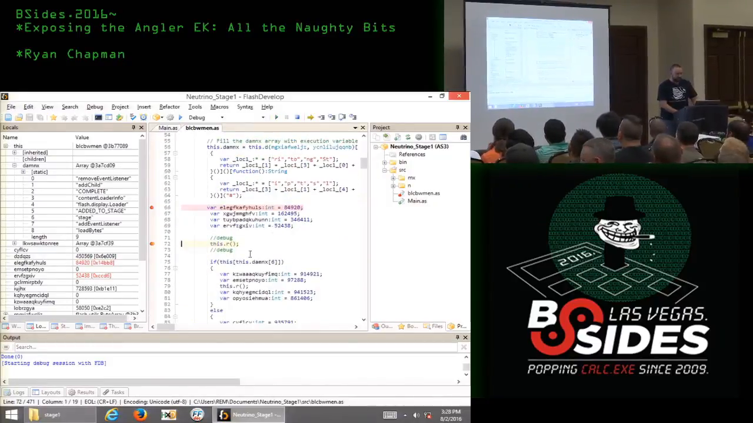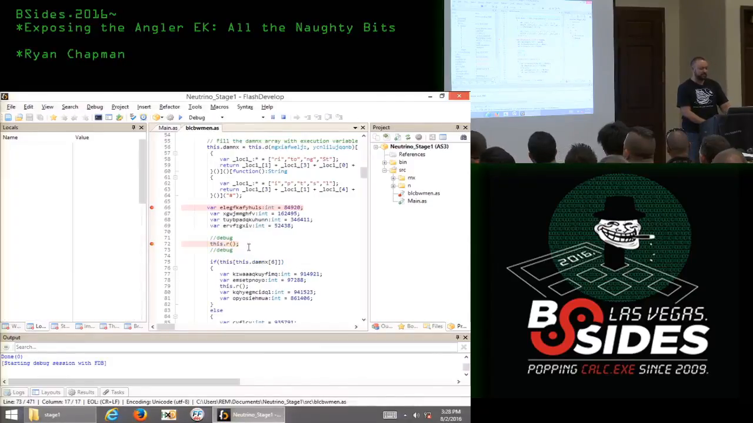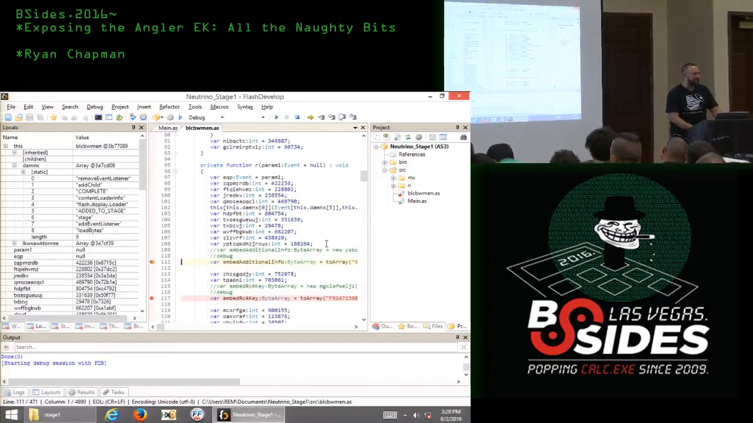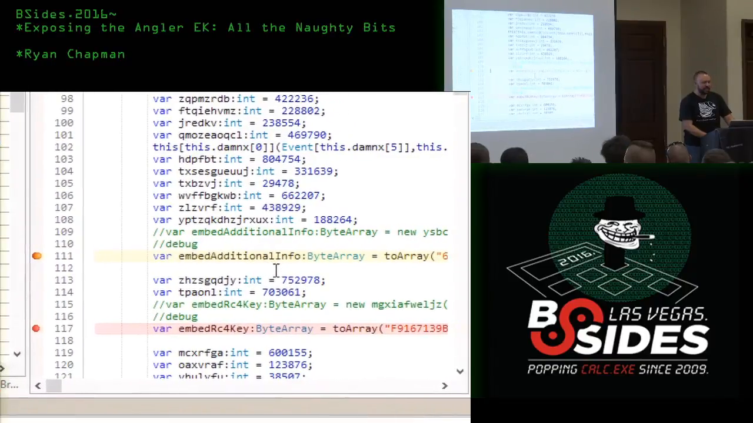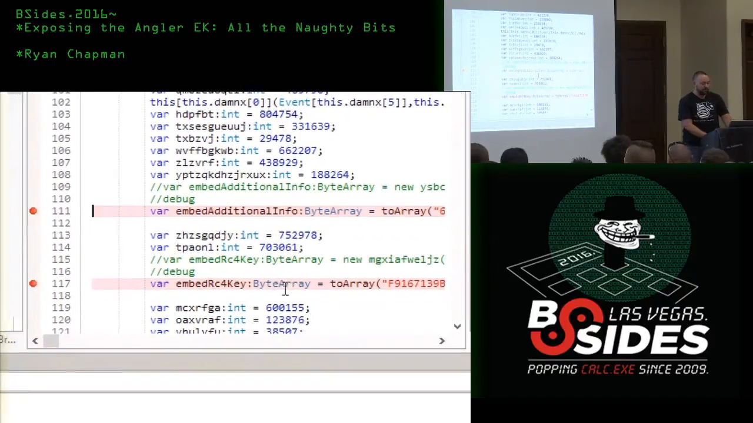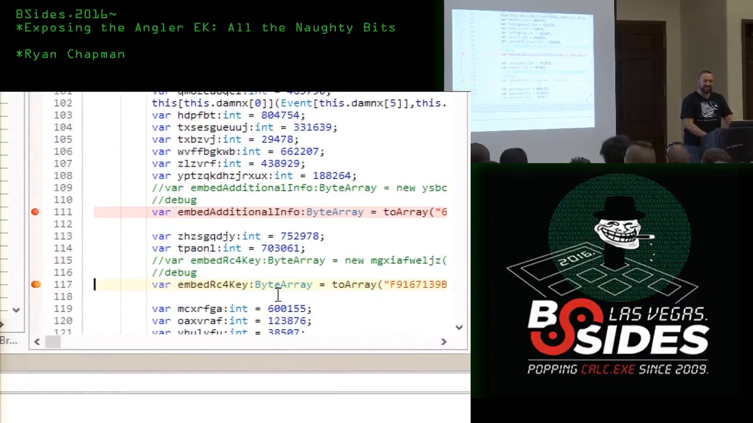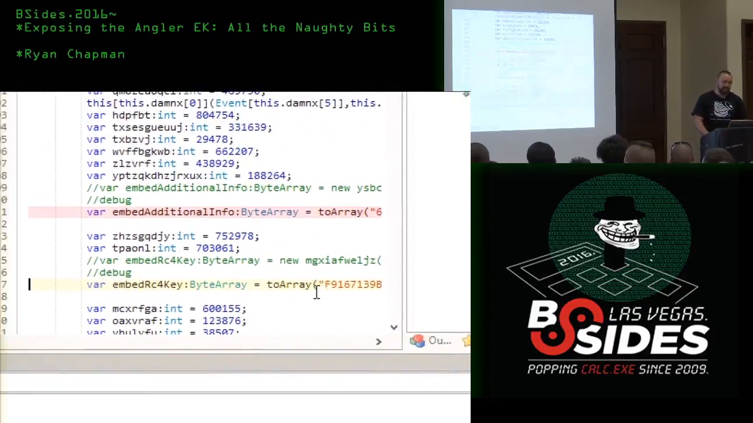Over here, it's looking for a stage environment. If you don't have a stage environment, you're probably in some kind of debugger or working environment. So I just skip the part where we check for the stage, and I just call a function called R. Sometimes they give you really obvious names with their variables. They try to make it so hard to read, and then you have things like embed additional info, and even better, embed RC4 key. Oh, so it's using RC4. That's just the variable name. We're loading those.